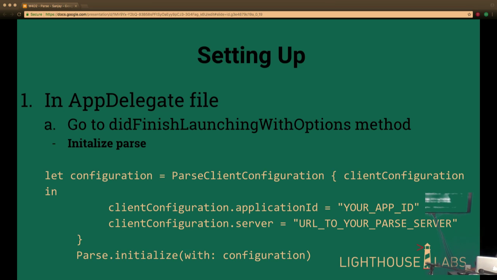Just so that we're absolutely sure that we're connected to Parse server. You guys are going to see this code that's in white in your assignment, so don't worry if you can't understand it. I'll just go through it quickly.